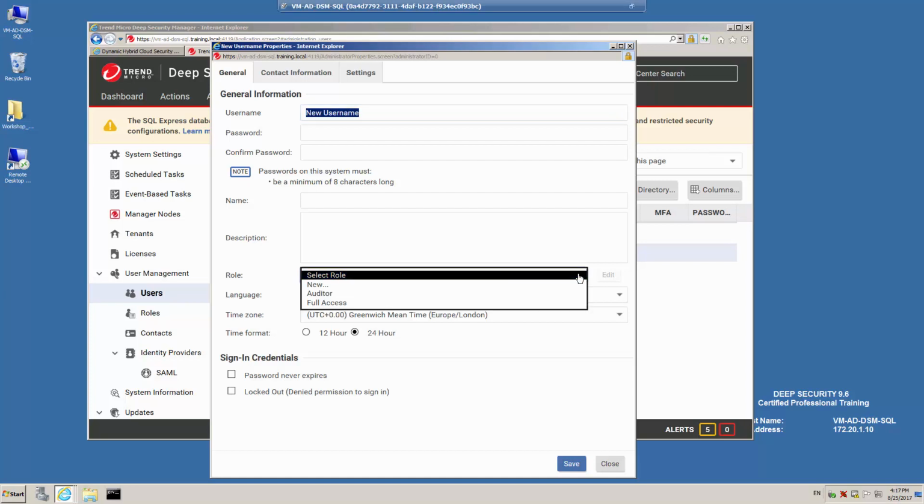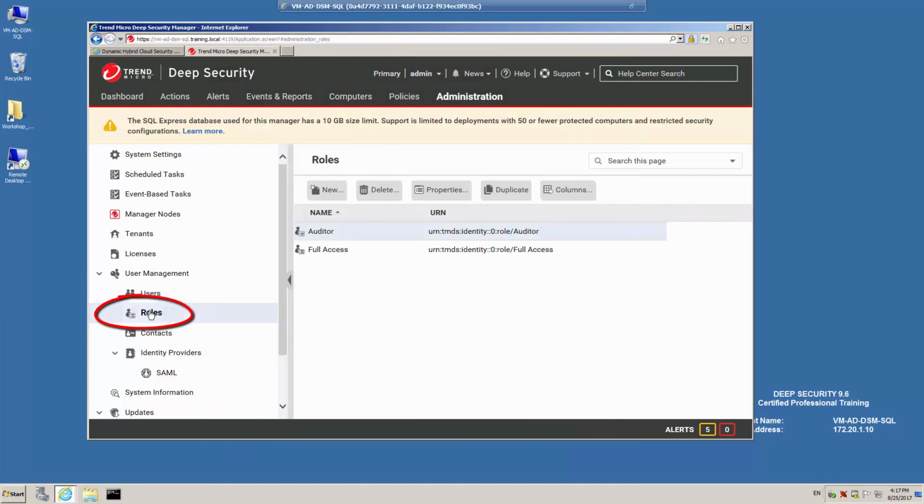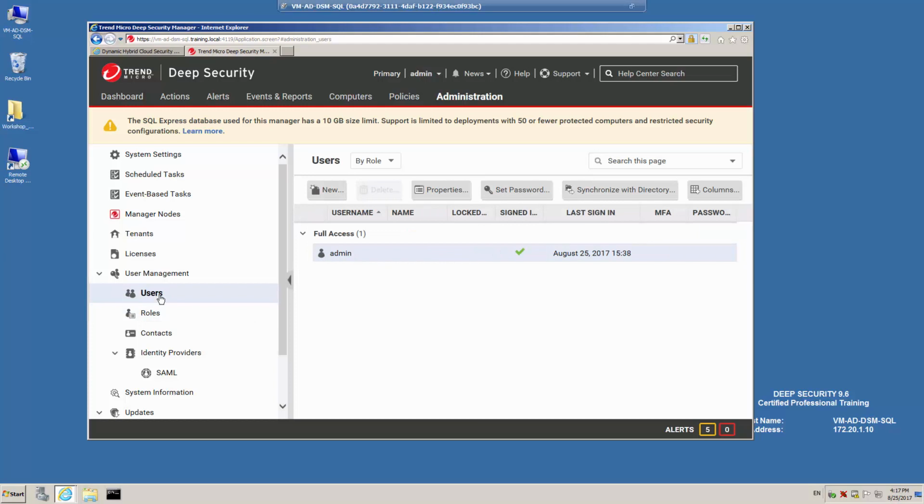The role is the second item in the menu here, and the role is going to provide a collection of permissions which will allow this administrative user to view data and perform operations within Deep Security Manager. Each user must be assigned a role to be able to perform operations in the web console.